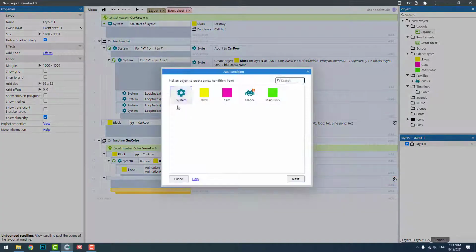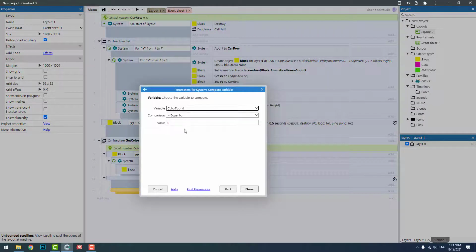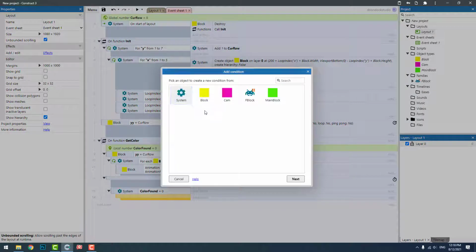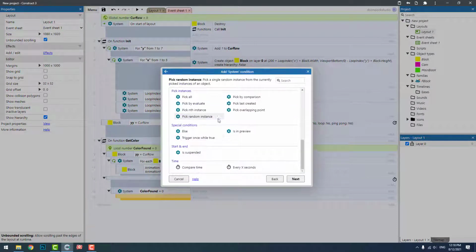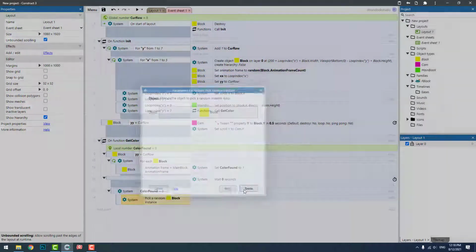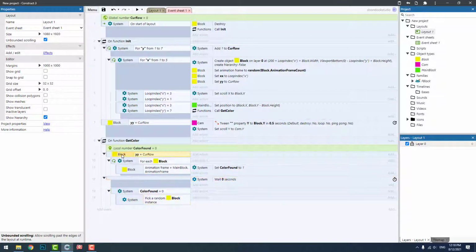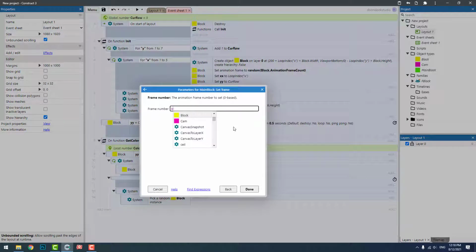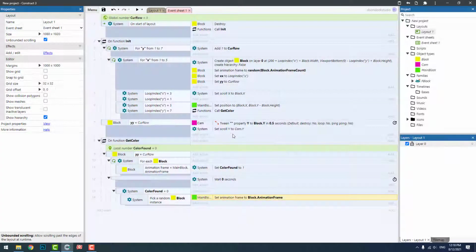and if color not found, then we need to pick random instance of highest row, pick random block of the highest row, and then set the main block's frame to block dot animation frame, and then we're gonna call this in here.